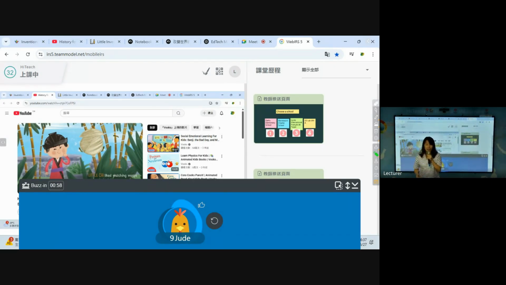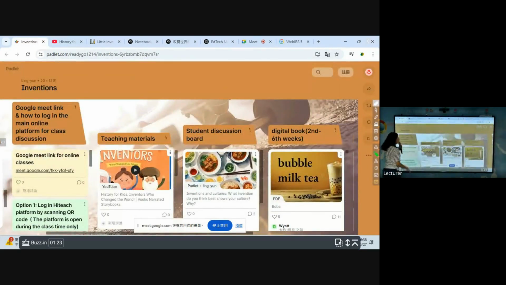So the person who buzzed in and got the correct answer, the teacher can give the student a point as a reward, right? I can use the tool on the right-hand side to have more student activity join this class. Not just sitting there, listening to the teacher, they can do some response.